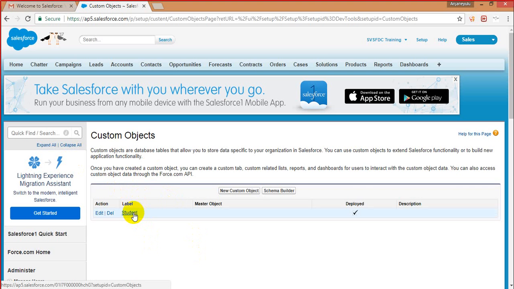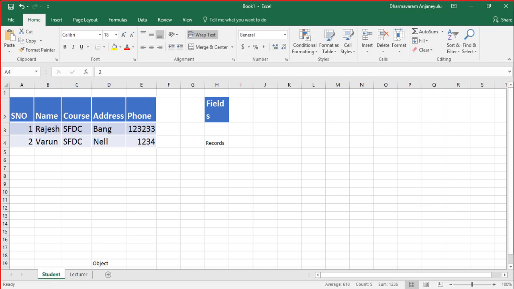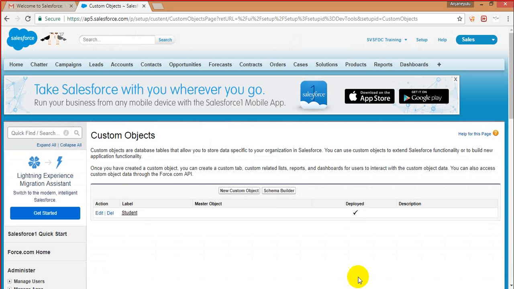Object is created. Okay, so now I need to enter the data into this, but have I created any fields? No, right? What fields do I have to create? Here they are: student number, name, course, address and phone. Let's say these are for the student. So I need to create the fields.